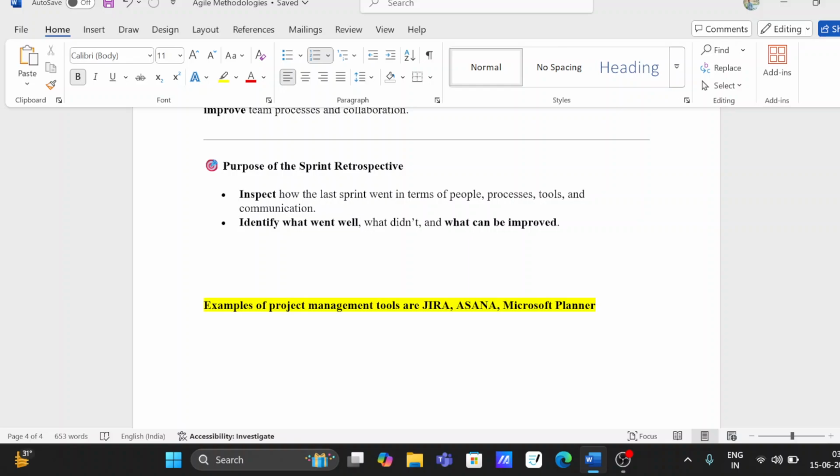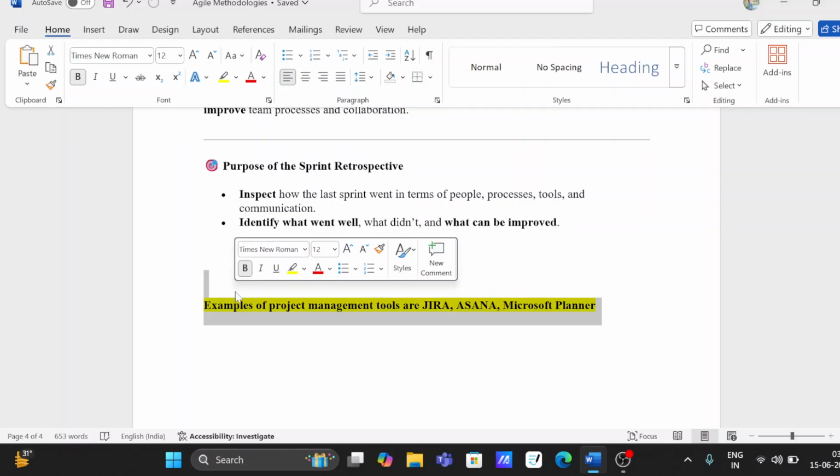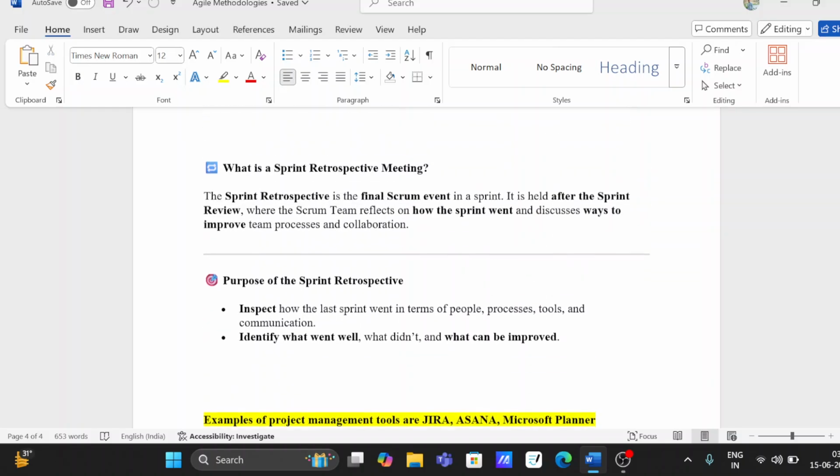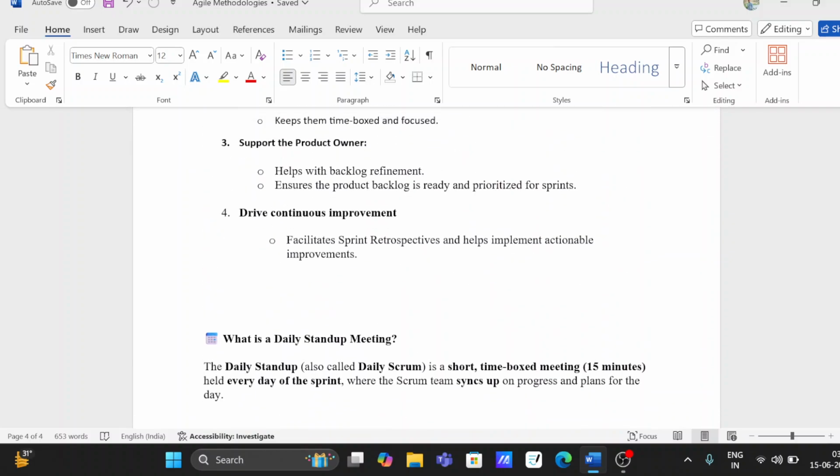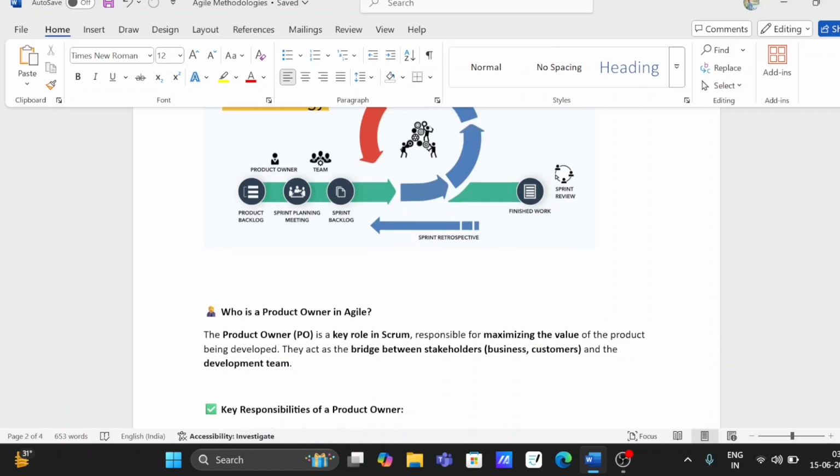Now we have some project management tools using which we will work on agile methodologies. These are basically Jira, Asana, Microsoft Planner. These are the project management tools which are used in companies to follow the agile methodologies.